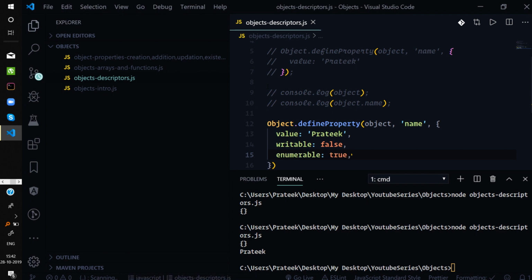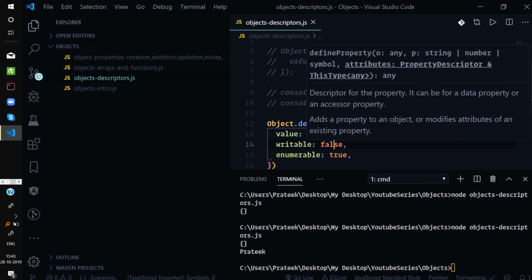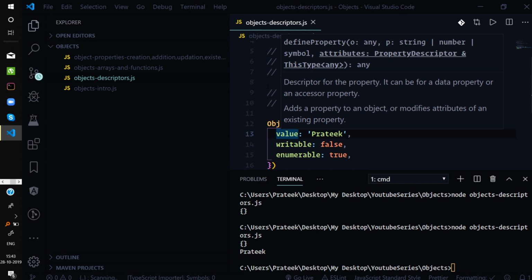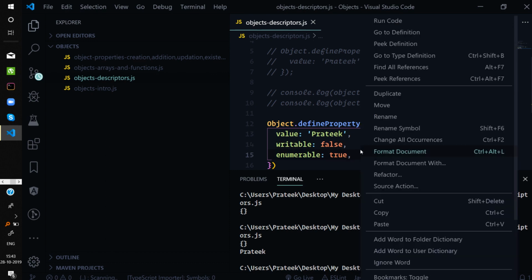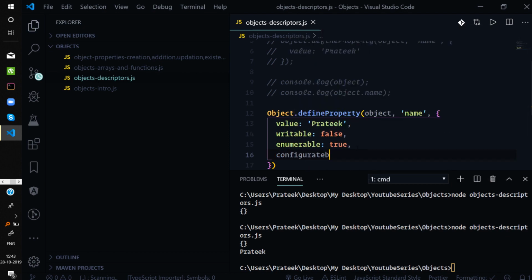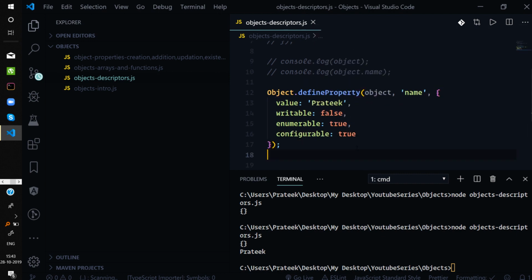This means enumerable is set to true, so a for loop will be able to iterate over this property of name. Whenever you are iterating over the object, this property will appear, because we have set enumerable to true. Let us set configurable to true, so that we are able to modify or configure it according to our needs.